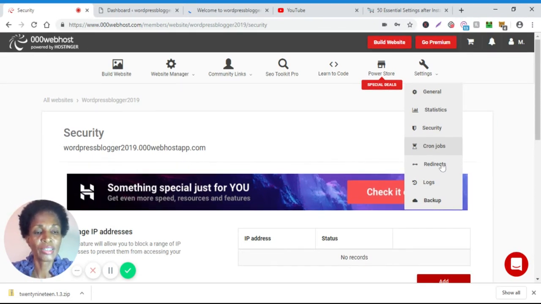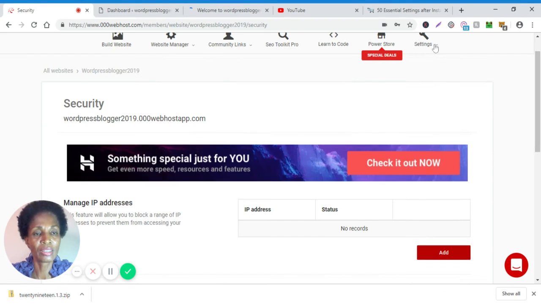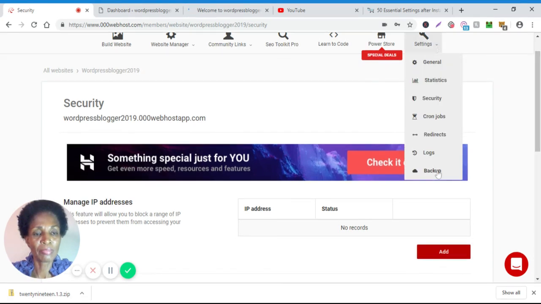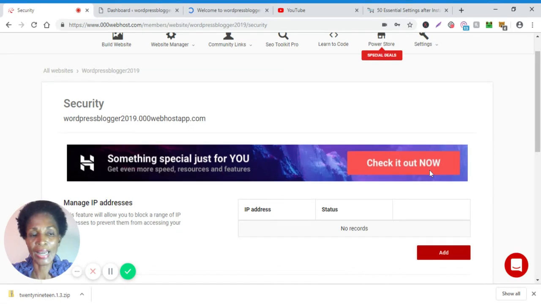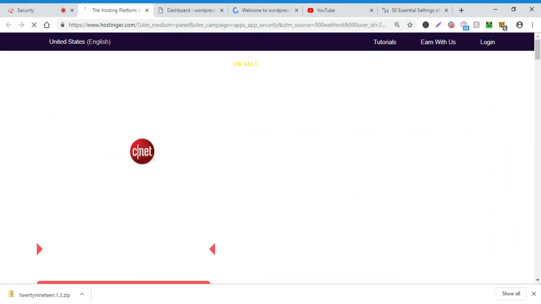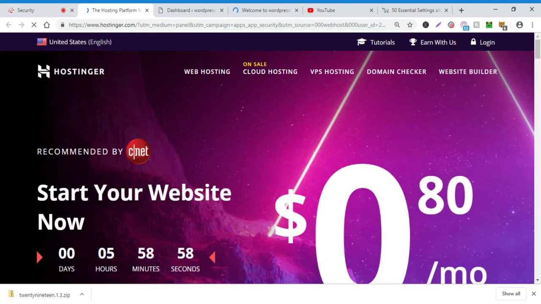This is redirects. This is the log, which gives you updated information on what's happening. And this is where you would get backups. Let's click backups. So basically, you just need to click around and see what is happening where. Just become familiar. But you will not need to spend too much time here because most of your attention would be focused on the front end of your website.